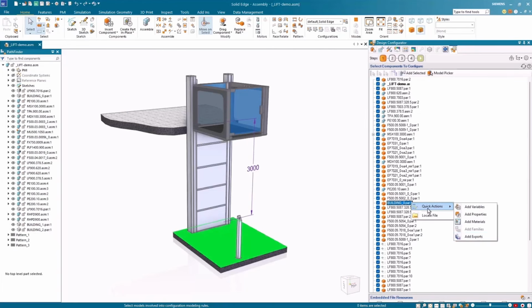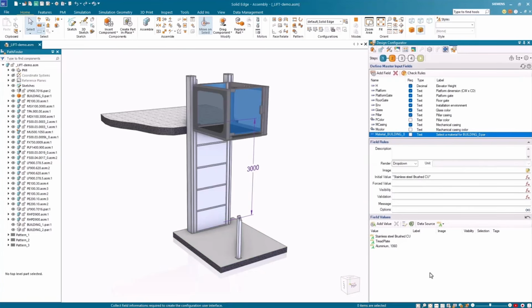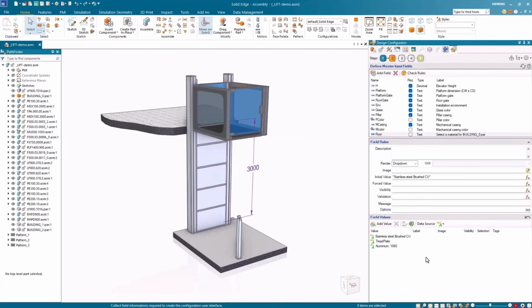And here's another quick action, right? We want to add some add material model actions. So all we have to do is just go to the part and apply the materials that we know we are allowed to apply to that part. And then have Solid Edge Design Configurator quickly create that input for us, and also the model action later on that we will see in step 4.